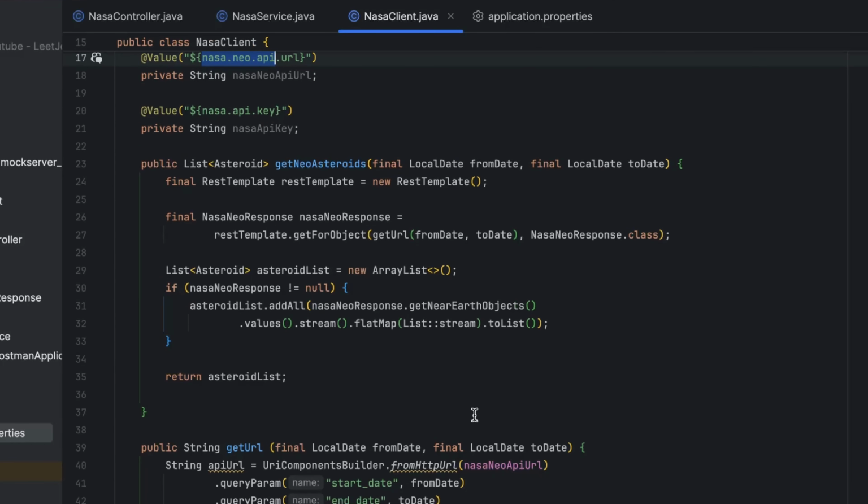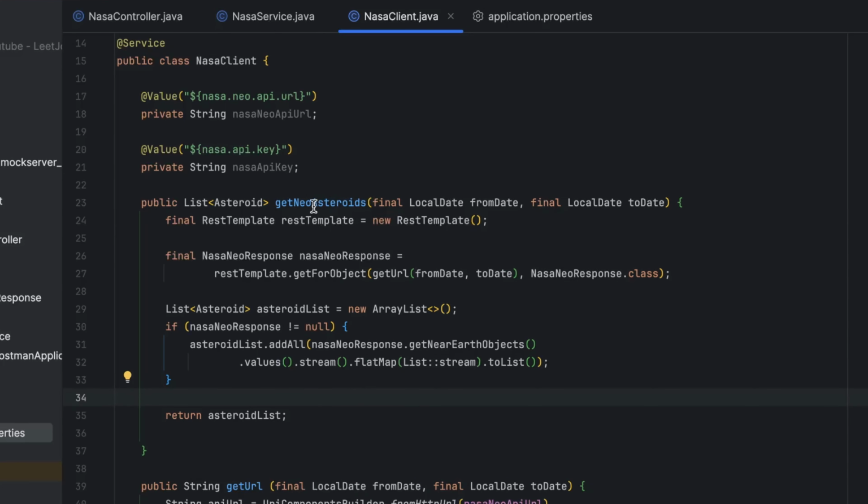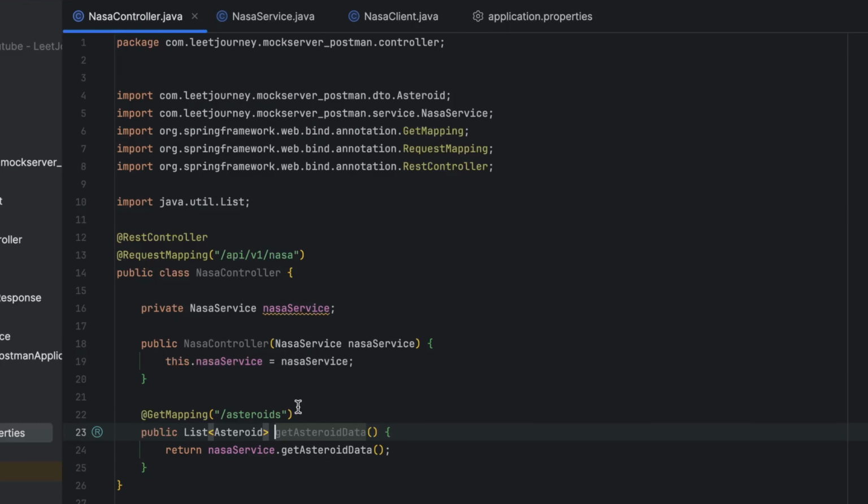And then we simply do a get request and we get the objects from today's date up to tomorrow. And this is going to return us all the near Earth objects for those specific dates. If we were to run this application and call this REST endpoint, the get asteroids, this would be calling the actual NASA API. And as I said, we might have some limits, we might not want to do that. So this is where we're going to be using our Postman mock server to get our responses and do tests.